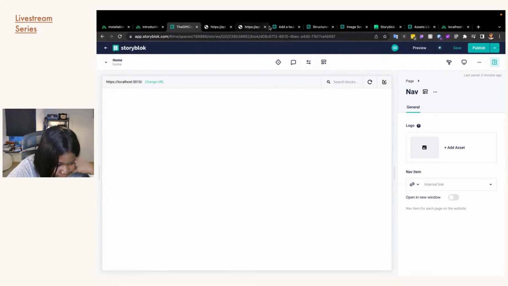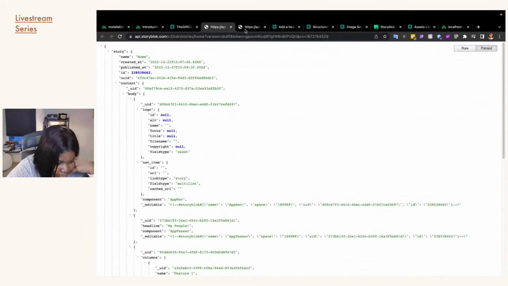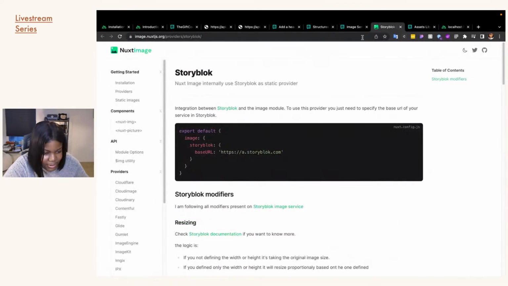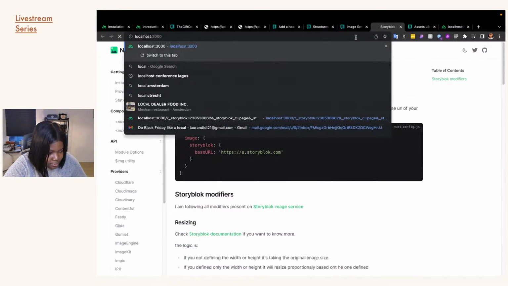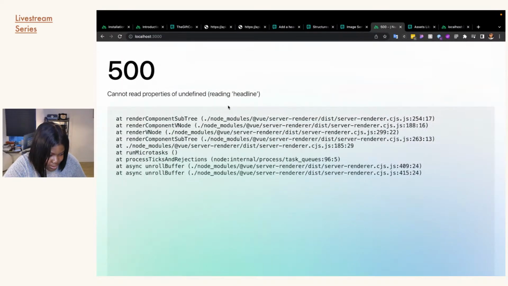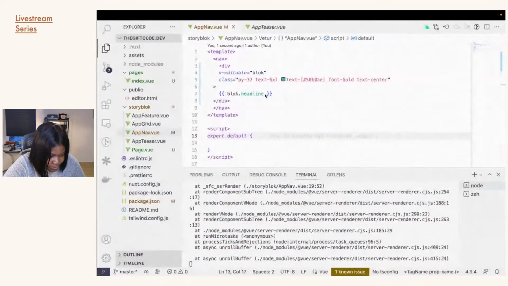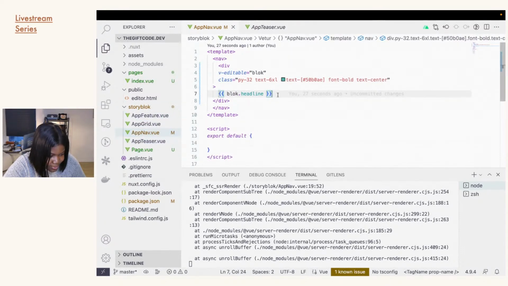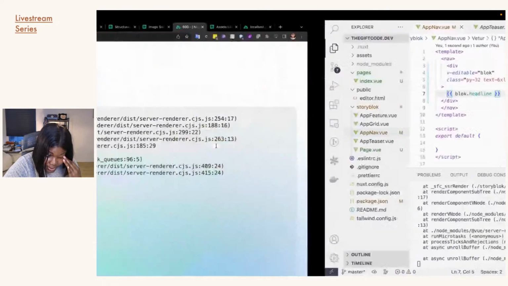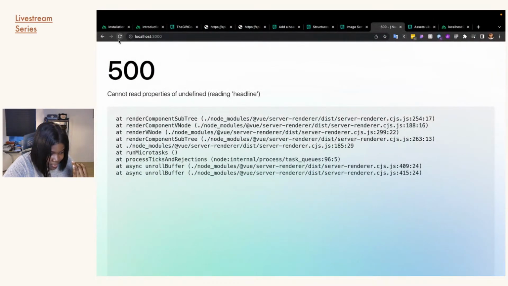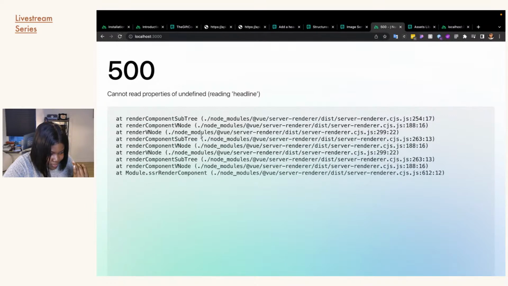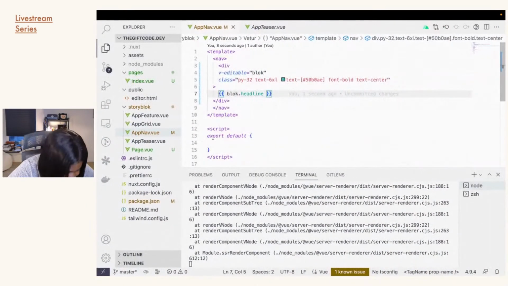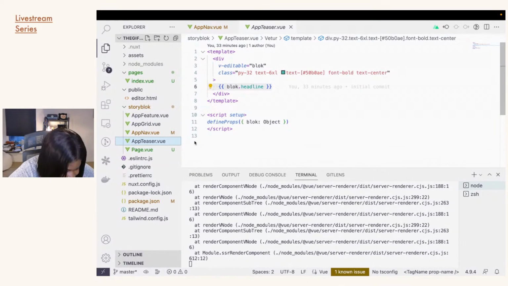Everything is breaking now. I'll go back to the local version of what I have. So that's localhost 3000. And yeah, it says cannot read headline. Was it headline I had before? Yes, no. I think I need to do one thing extra that I'm missing. Because if I copied and pasted this and it's not working, then yeah. Okay. I'll just check what they did before.